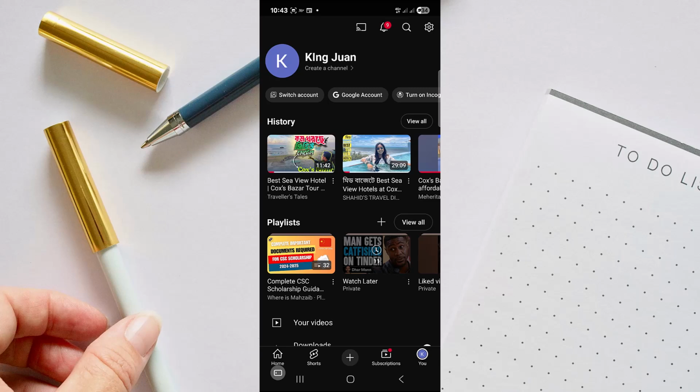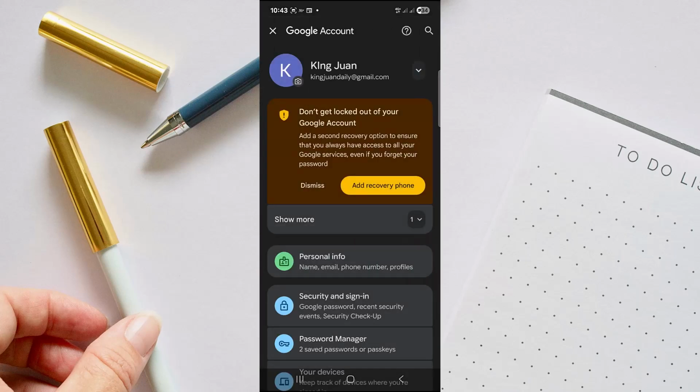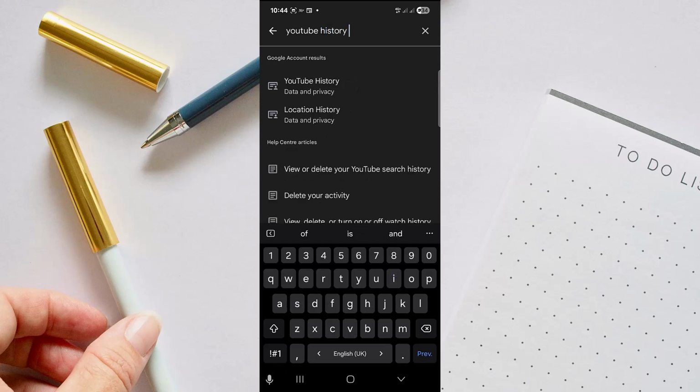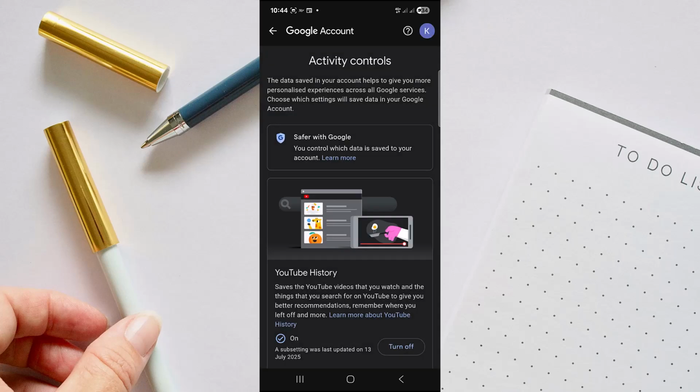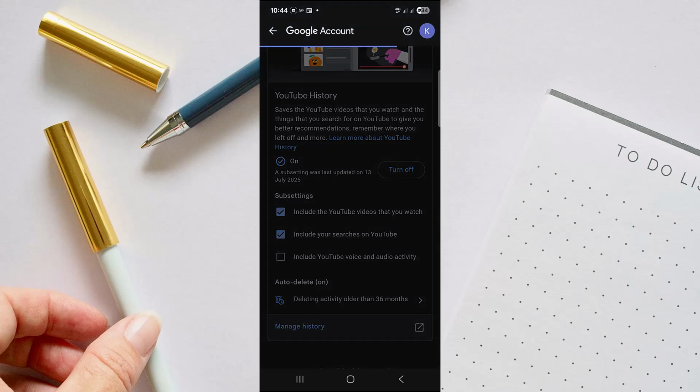And once in there, go to Google account. And in here, just search for YouTube history. And once you search it, you will see different results and go to YouTube history. And now it may take a while, and then scroll down and go to manage history.